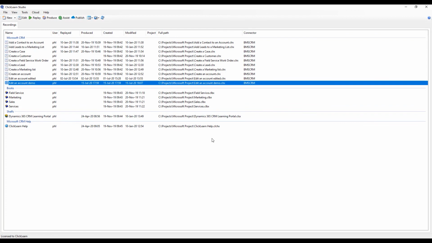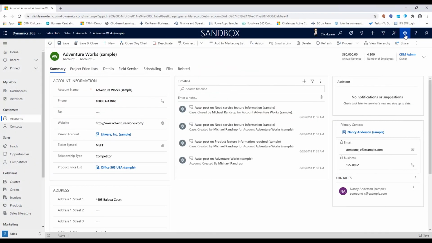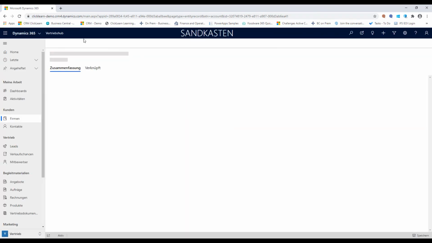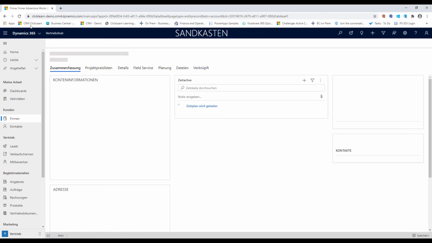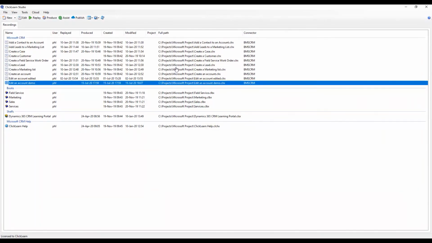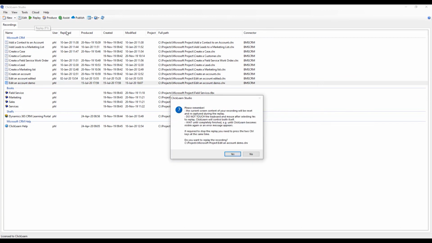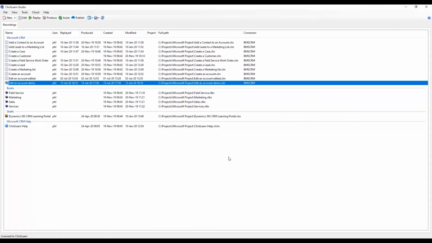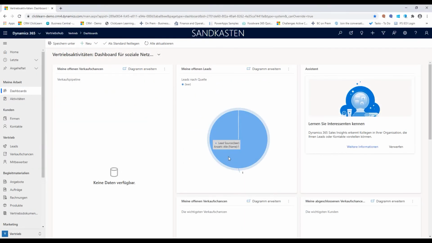Now I can also change my UI into a different language. So let's say that I want to create this one here into German. So now I've updated my business application into German. I'll go back into ClickLearn. I'll say, please do a replay. It would tell me, do not touch the mouse or the keyboard after selecting yes. I want to do this on German. It will take me back to the live system and it will automatically run through the process.